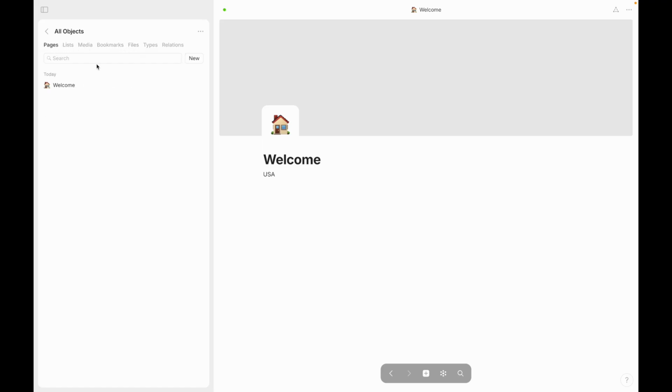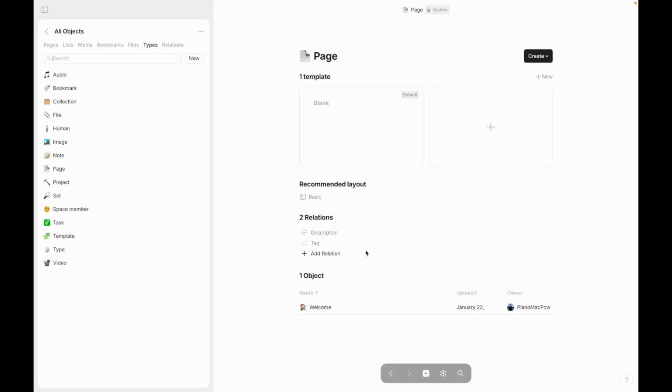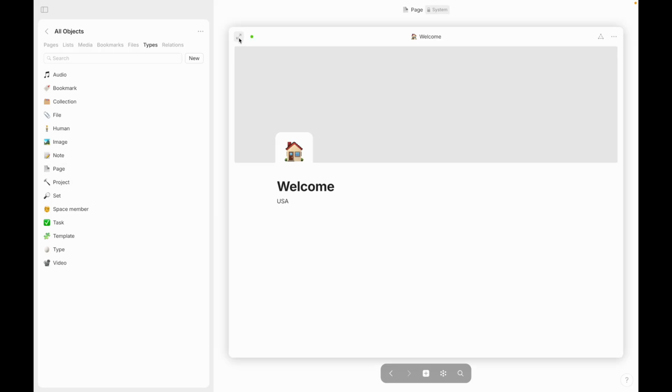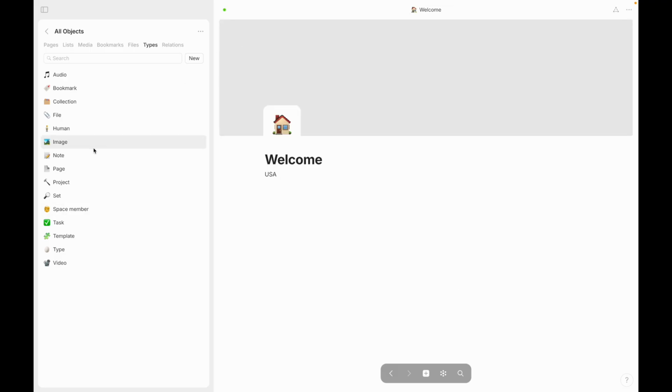But the best way to explain objects to you is to go over here to this types section. Anytype stores everything within a workspace by its object type. So it comes with some defaults like what we see here, but we can also make our own custom types. What we're editing right now is a page type, and we can see this if we click on page right here. Our welcome page is right down here.